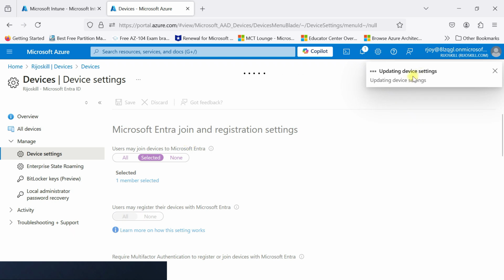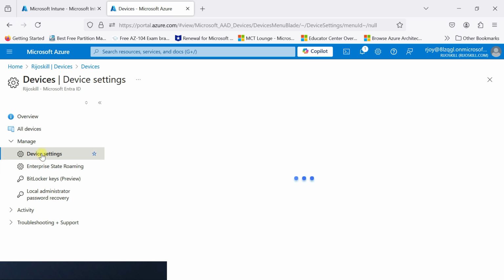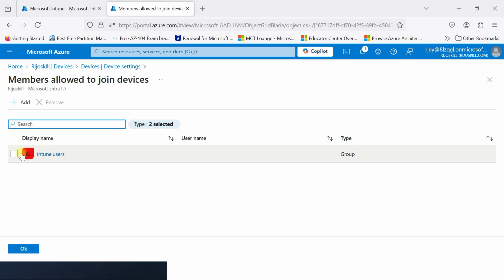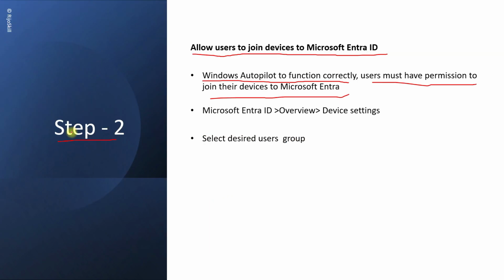So just waiting for the update. The update setting is finished. Now we need to confirm again that the device setting has the group selected. Just click Device settings. Here you click the member, and Intune user is selected. So we complete our second step, and we did it in this portal.azure.com, which is the Microsoft Entra portal. Okay, so we complete our step 2.